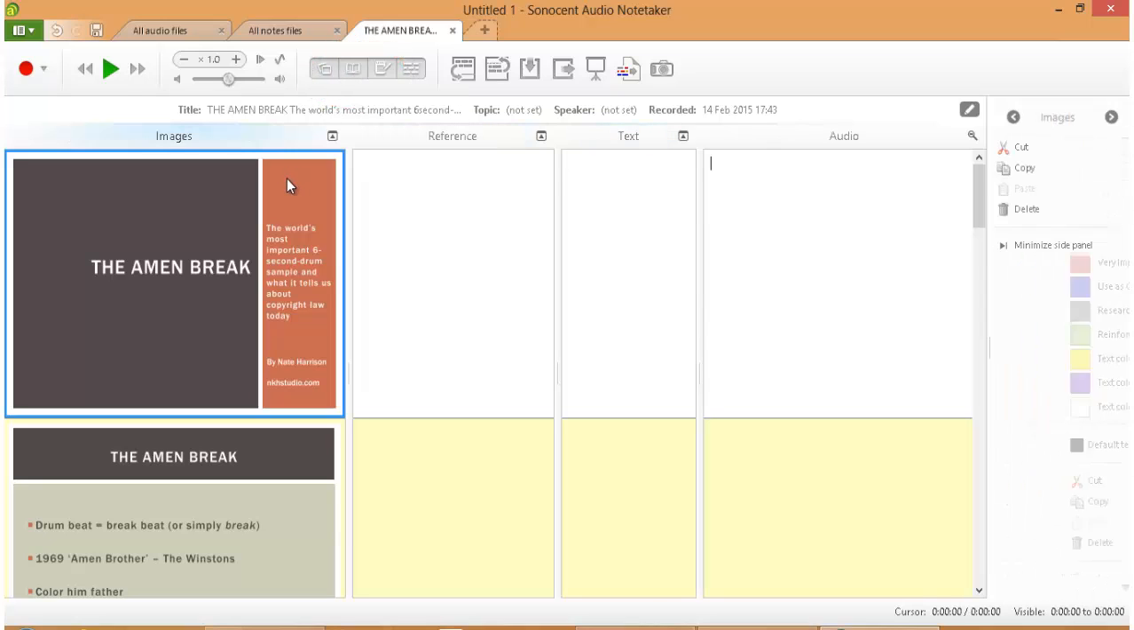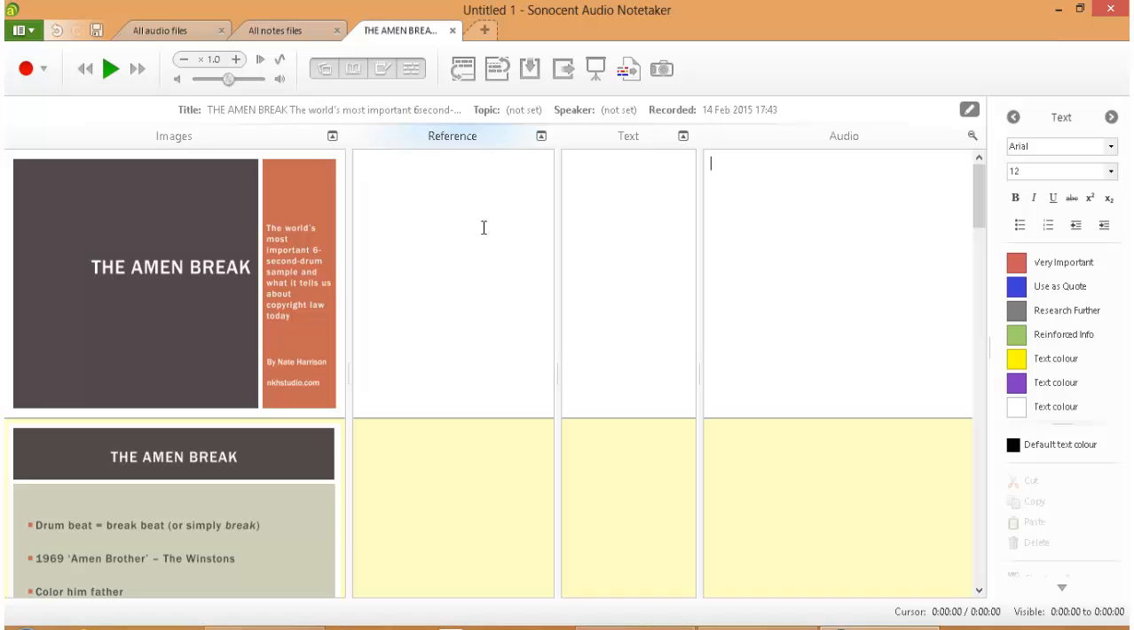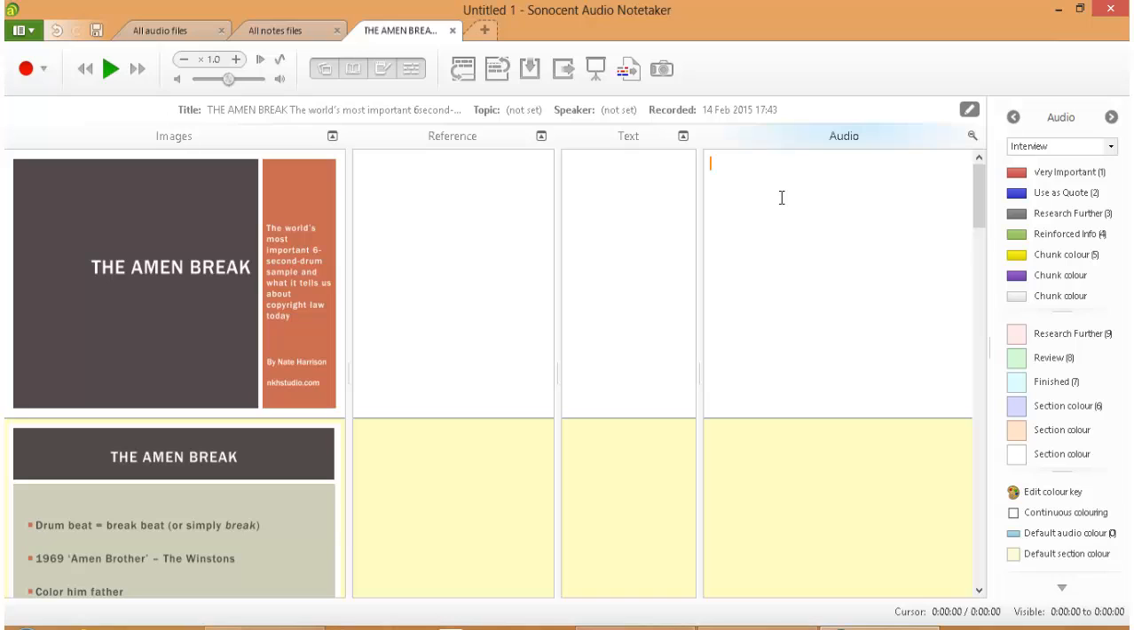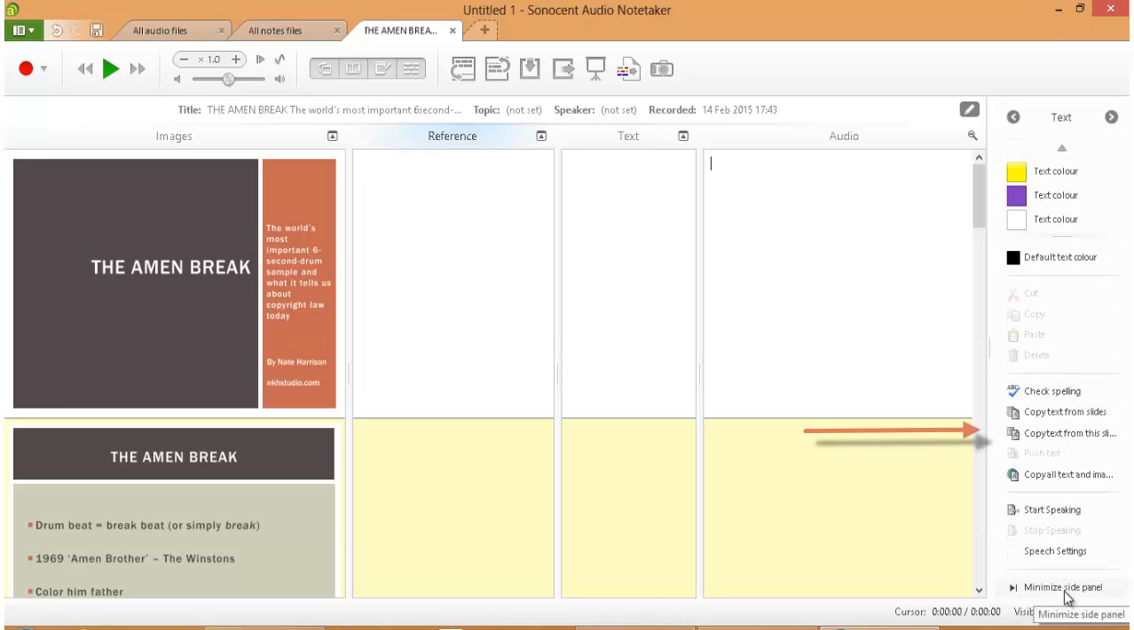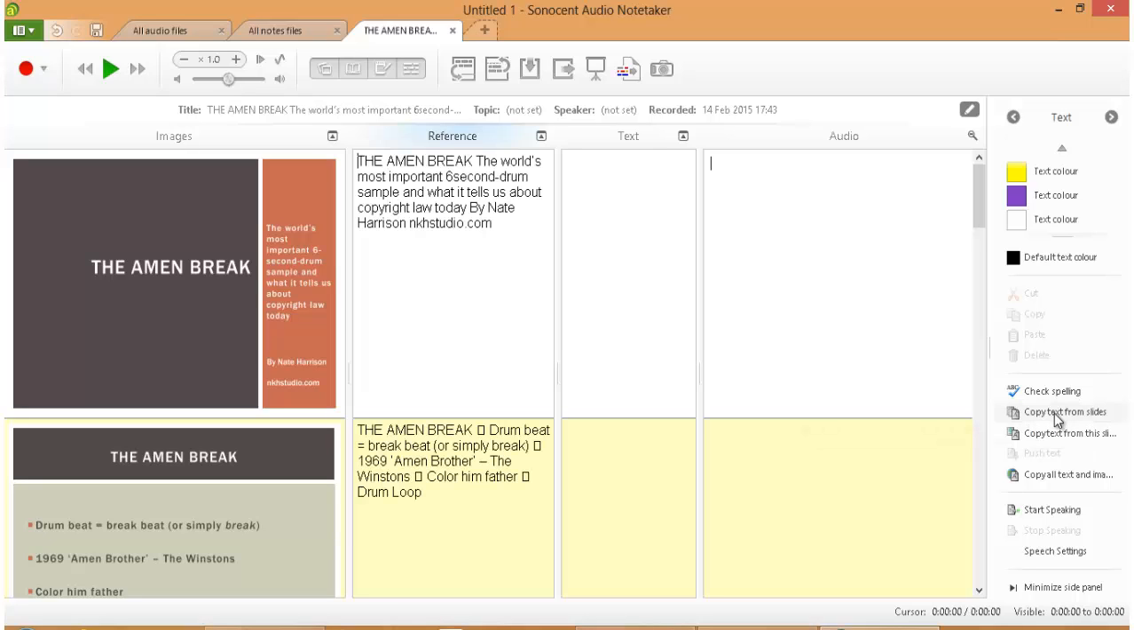So now I have the image pane, a reference pane, a text pane where I'm going to put my notes in, and I also have an audio pane. I'm going to click back in the reference pane. Now if I scroll down to the bottom here and click this little arrow, it might already come up and show when you click into the reference pane. I have these options here from check spelling, copy text from slides, or copy text from this slide. So it will just copy the text from one individual slide. Convert all text. So what I'm going to do first is click copy text from slides.